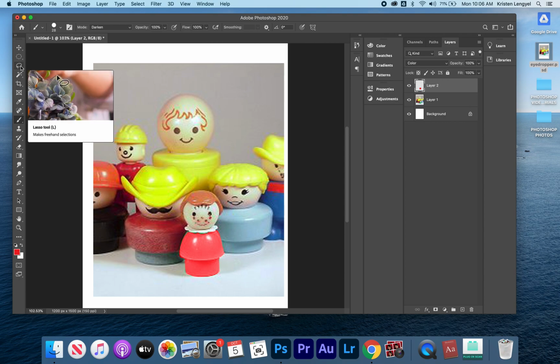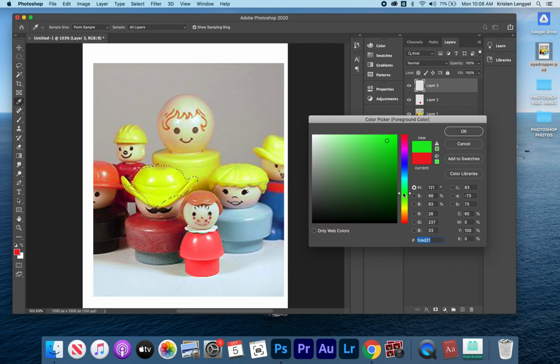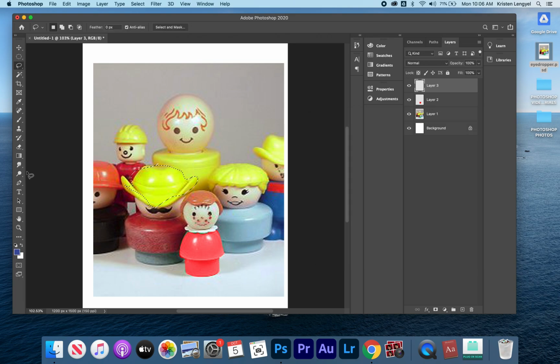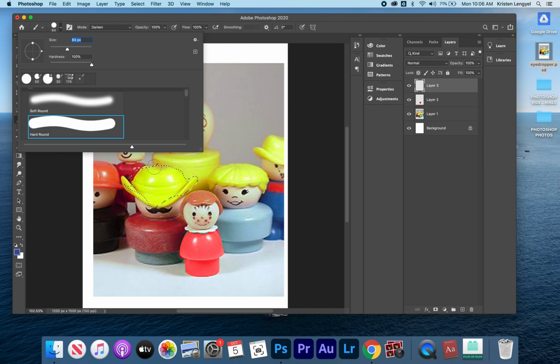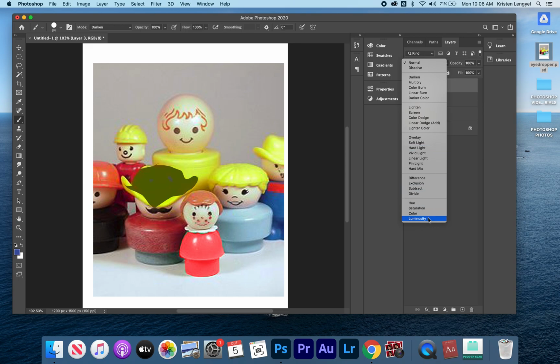So again, I'm going to grab my lasso and maybe I'll do a selection of his hat. And then again, plus to get a new layer, grab a color. Let's do like, I don't know, some kind of crazy blue. Grab your paintbrush. Let's get it nice and big so it'll go fast. Paint it right on. Command D to deselect, and then again you go from here to normal, color. And that's how you do color blend mode.